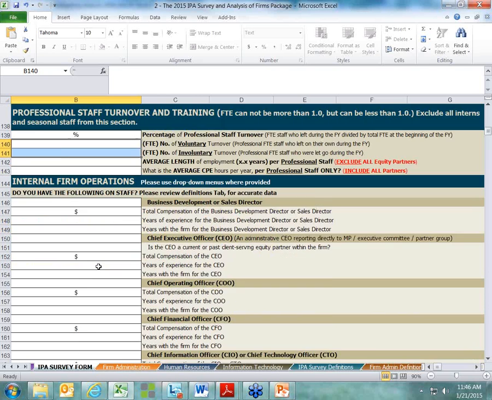All right, let's go down to the internal firm operations section. And this is just an opportunity for identifying the professional management and administrative positions within the firm. A couple things for you to know. Salary information, which we do ask for, will be kept confidential. It will not appear in any IPA publication. It is a way for us to include it as part of the aggregate averages for other firms of your size or in your geographic region.